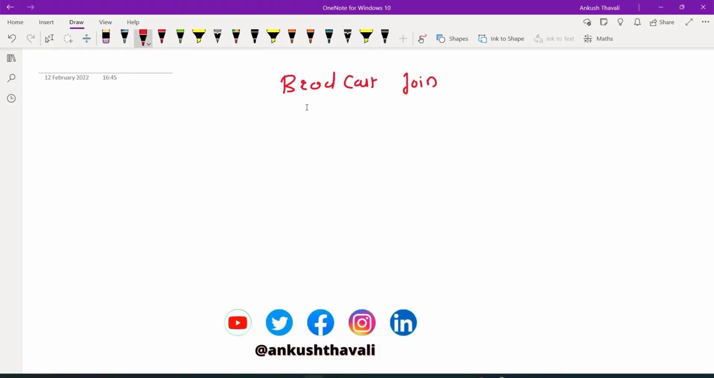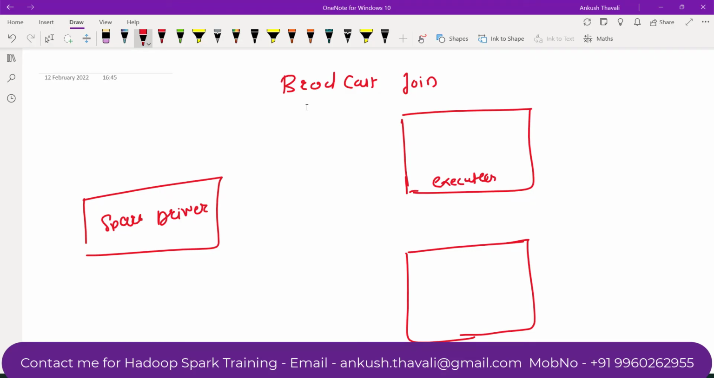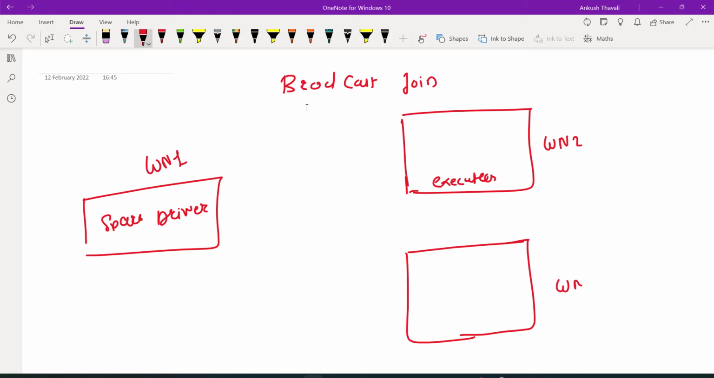Whenever we are discussing the Spark architecture, we will have our driver program. Let's assume that this is my Spark driver program. Then we will have the number of executors that we pass while running the Spark application. So we can have a Spark executor over here. This is also one worker node machine. Let's assume that this is worker node 1, this is worker node 2, this is worker node 3, and here also I have some executors running.